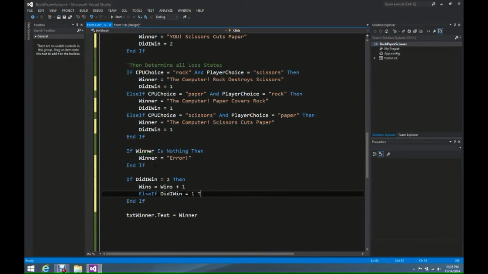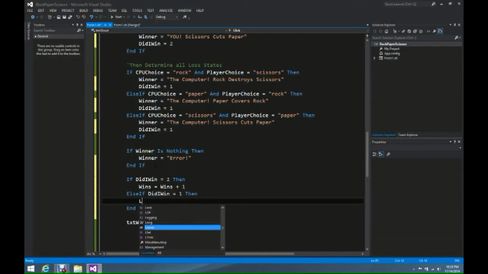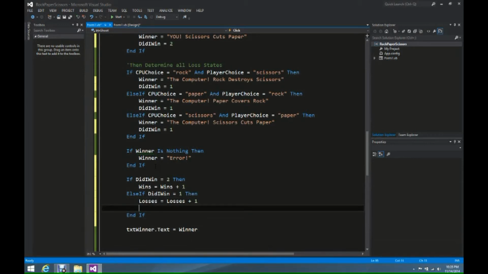didIWin equals 2 is always going to be our wins, and didIWin equals 1 is always going to be our losses. When we come down here and type wins equals wins and losses equals losses, the reason why I typed that is because we need something that says we have a tie. We have our wins, we have our losses, and now we're going to have our tie. So no matter what happens, if it's a tie situation, it will not get calculated into the win record or the loss record.